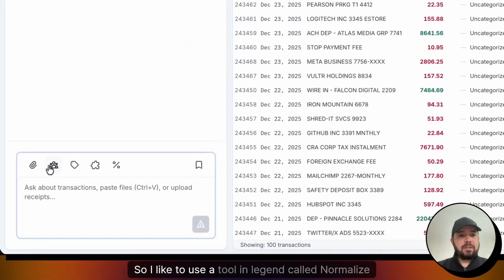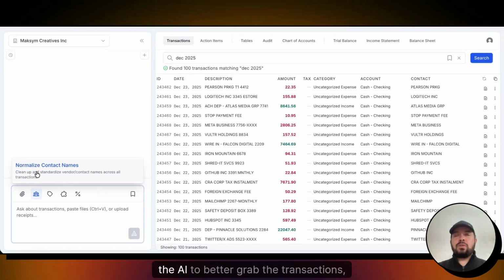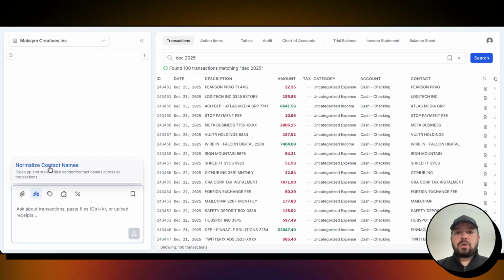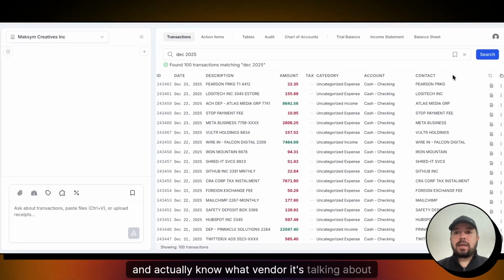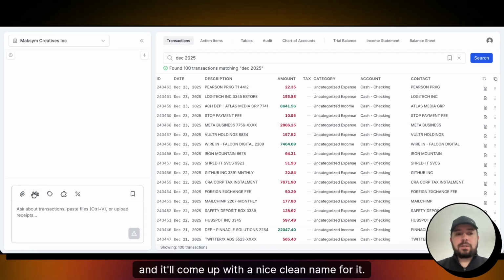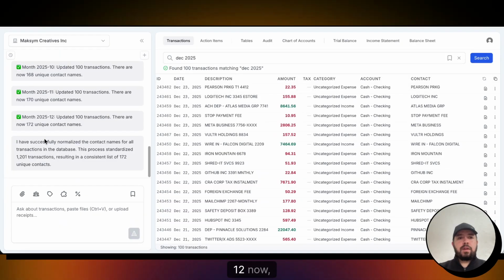So I like to use a tool in Ledgend called Normalize Contact Names. And this will just allow the AI to better grab the transaction for you. So for example, it will read the description and actually know what vendor it's talking about, and it'll come up with a nice clean name for it. So I'm just going to run this very quickly. Okay, so it's almost done. We're on month 12 now.